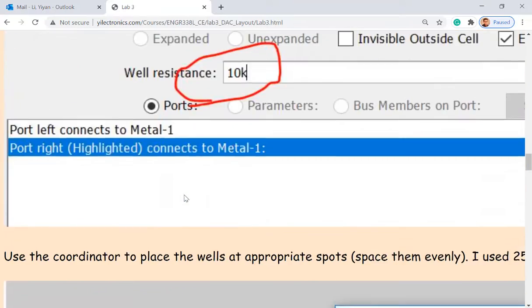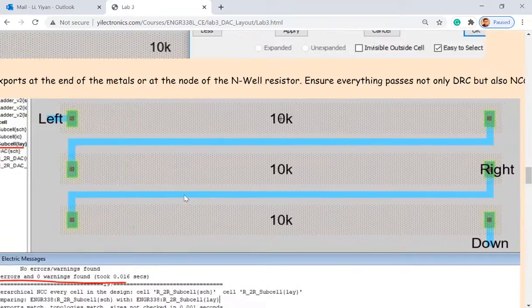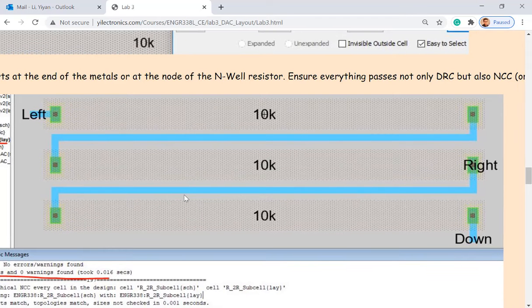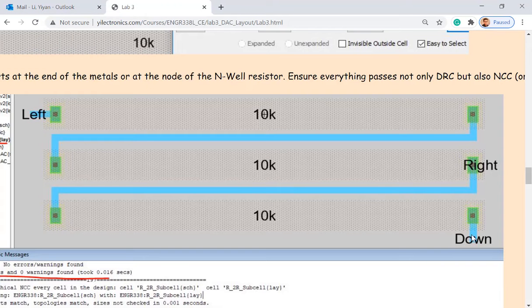It's the same for the layout. Because you are doing schematic and layout matching, checking. So if you have a 3 resistor schematic, you need a specific layout to be matched with that schematic. So you need a 3 resistor layout as well. So this is an NWell resistor string, has the left, right, and down, like this.